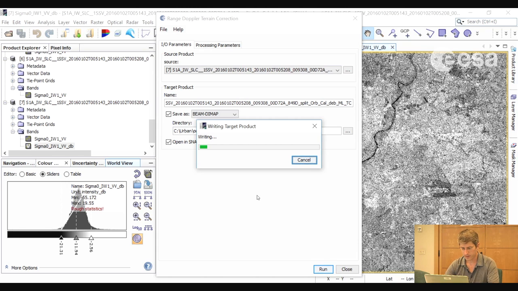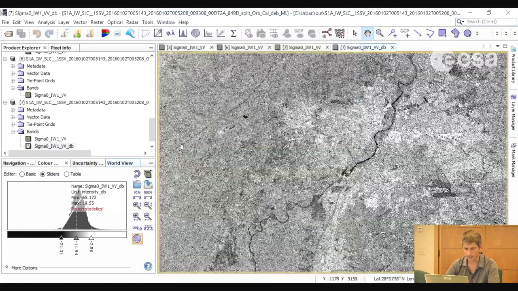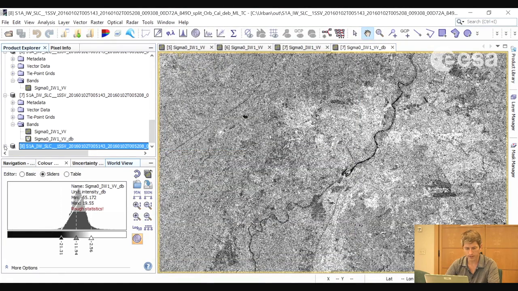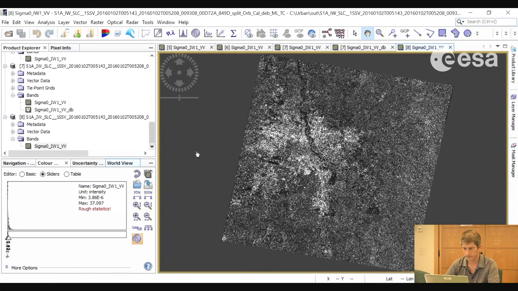The software will now look for the relevant DEM tile that covers this area, and if it does not find it in the relevant folder, then it will download it automatically from the internet. In this case, I already have the DEM tile, so it does not need to download it. So that's done. It was completed in 54 seconds. We can now close this window, and here we have our final terrain corrected product.